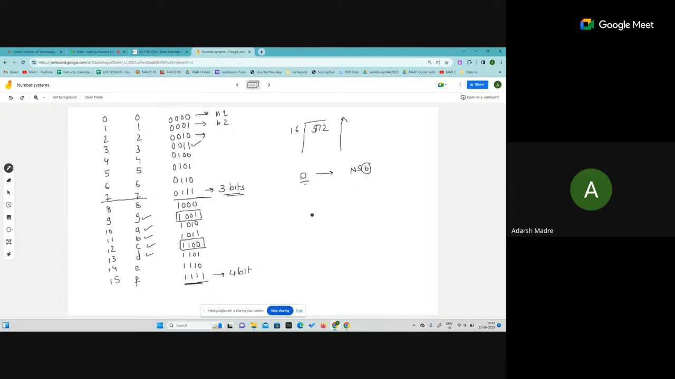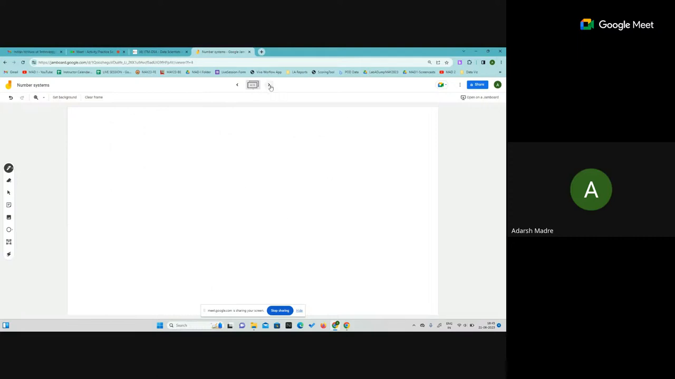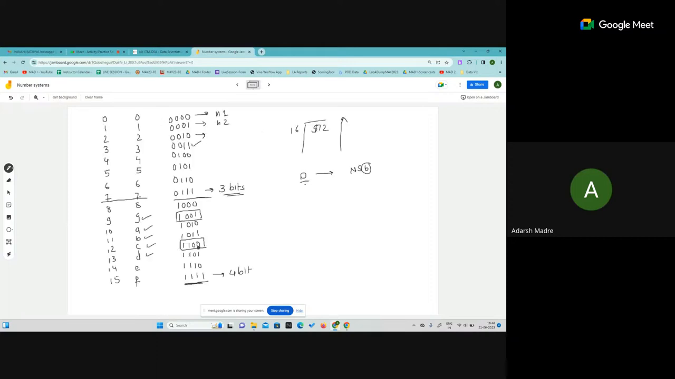All right. Now, let's say I want to convert a binary number into a hexadecimal number. What will I do? Let us go to the new page. You want to convert a binary number to hexadecimal. So let's say I have this number 1010. If I want to convert this into hexadecimal, very simple, I can refer to this table. This one, 1010, that means A. Right, 10.